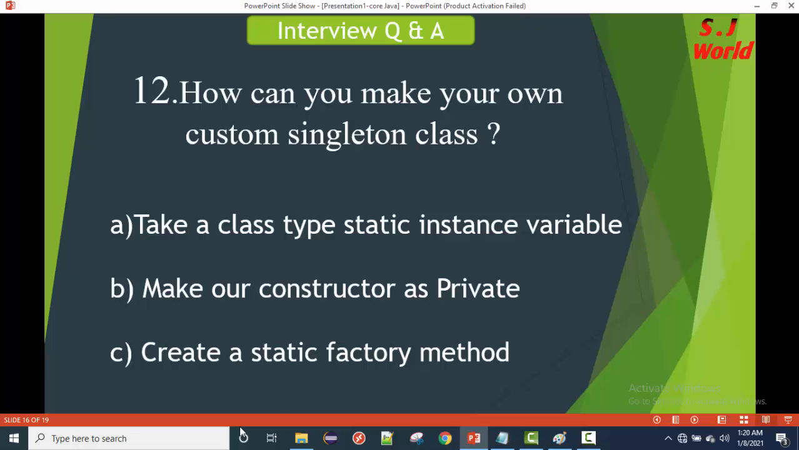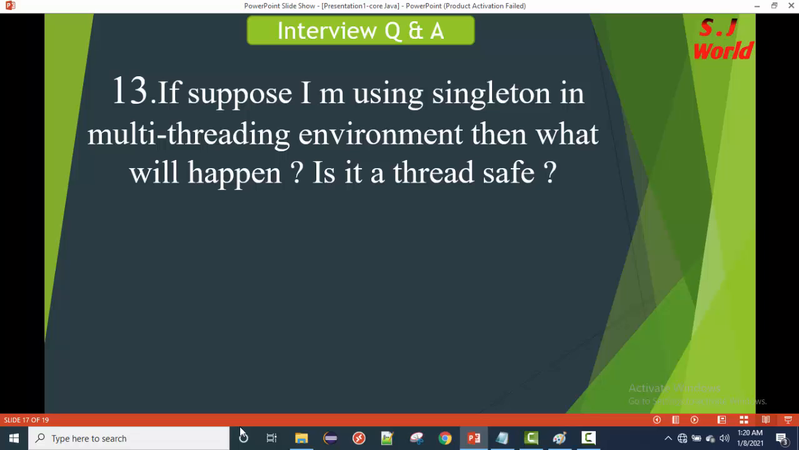Okay, you got it. But now they ask one more counter question. Can we use a singleton class inside a multi-threading environment? If suppose I am using a singleton in a multi-threading environment, then what will happen? Is it thread safe? What are you thinking? I will answer this question in the next video. These questions are enough for this video, because it is already going to be longer than 15 minutes. In the next video we will see very interesting questions, because now we are going into an interesting topic, that is collections and multi-threading.